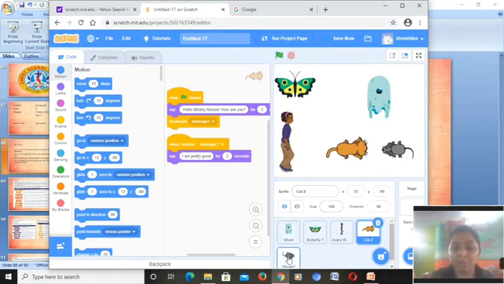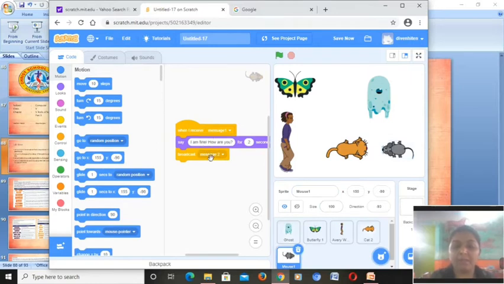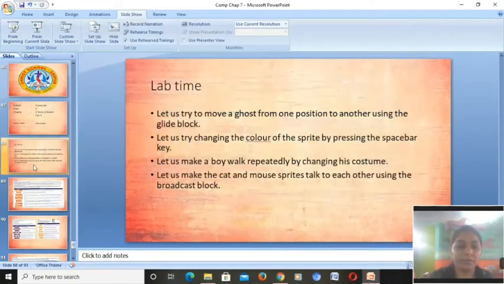Yes, for both the sprites I have written some of the commands. I have arranged some of the commands from them. In this way you can do the lab time, you can practice it, which is there in your textbook. You just have to see the commands, drag them and drop them here. That's it. From all these blocks you just drag and drop, and then you can create your own story, your own animations, anything you can create like that. Is it clear to you dear children?